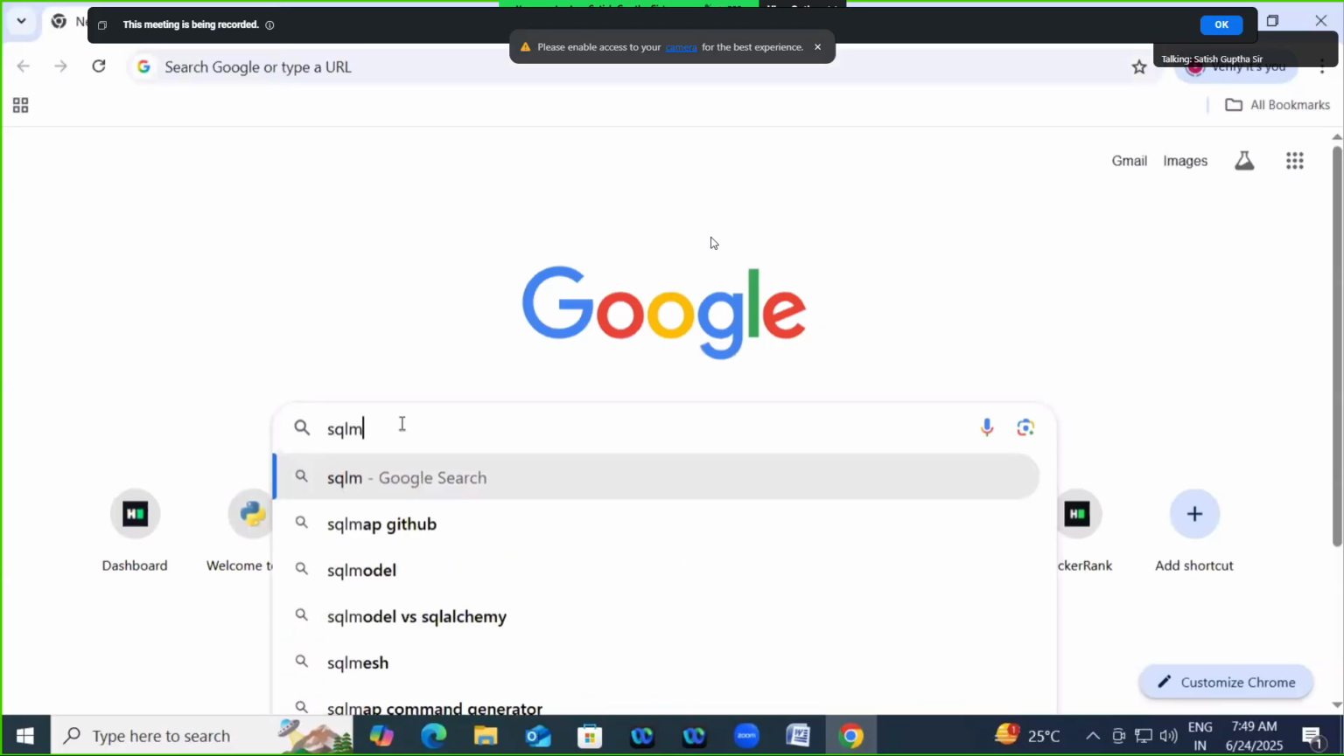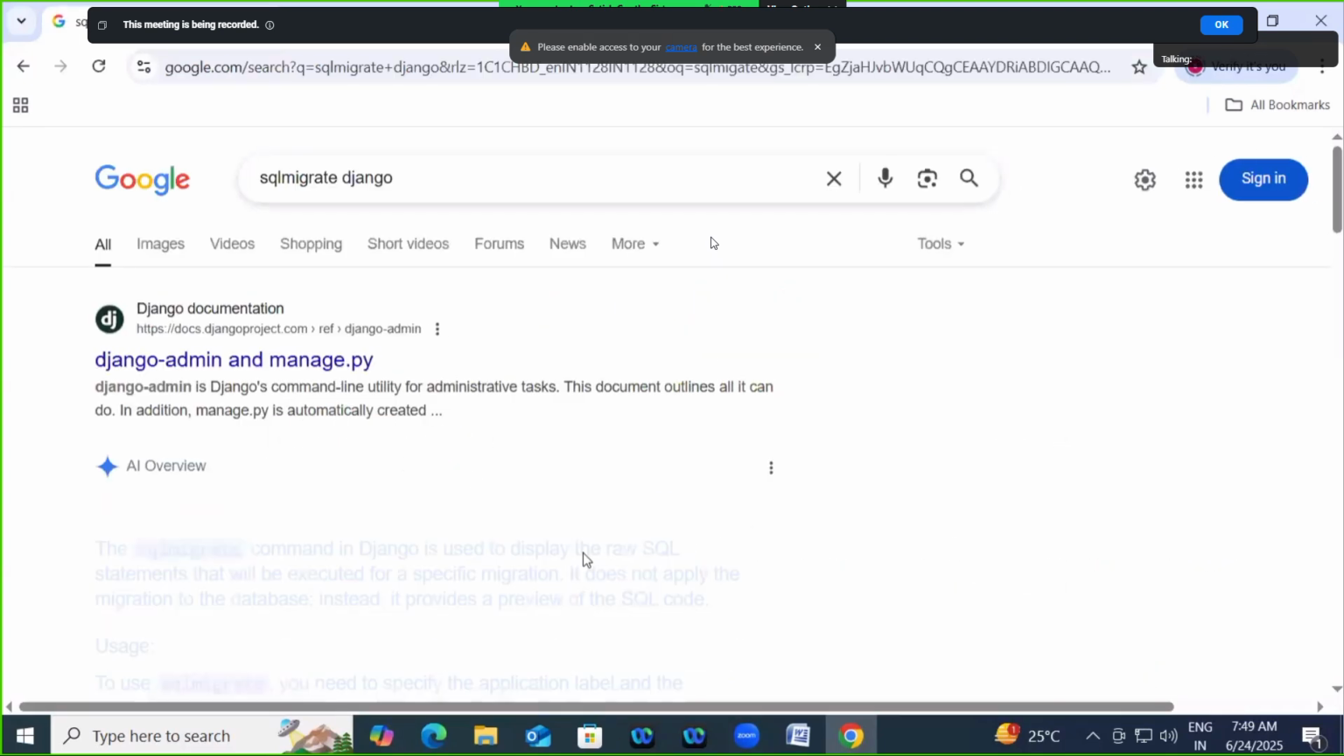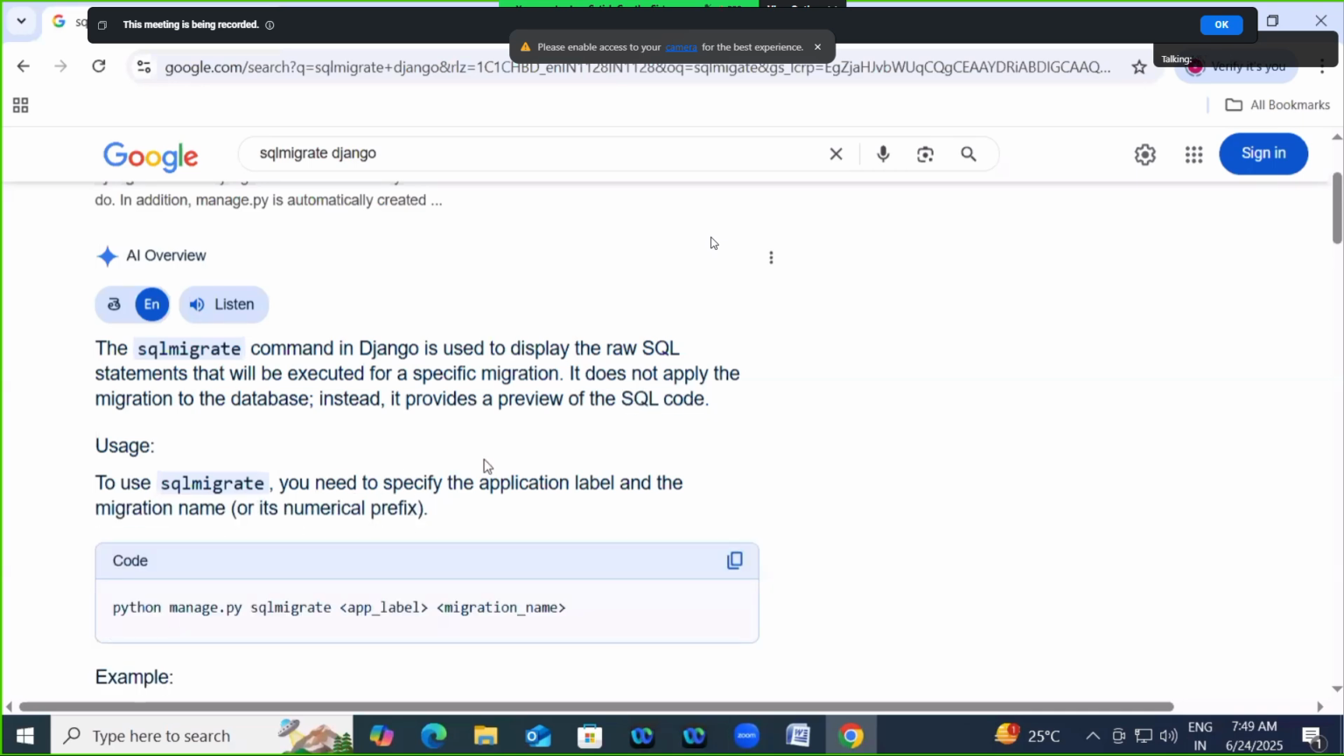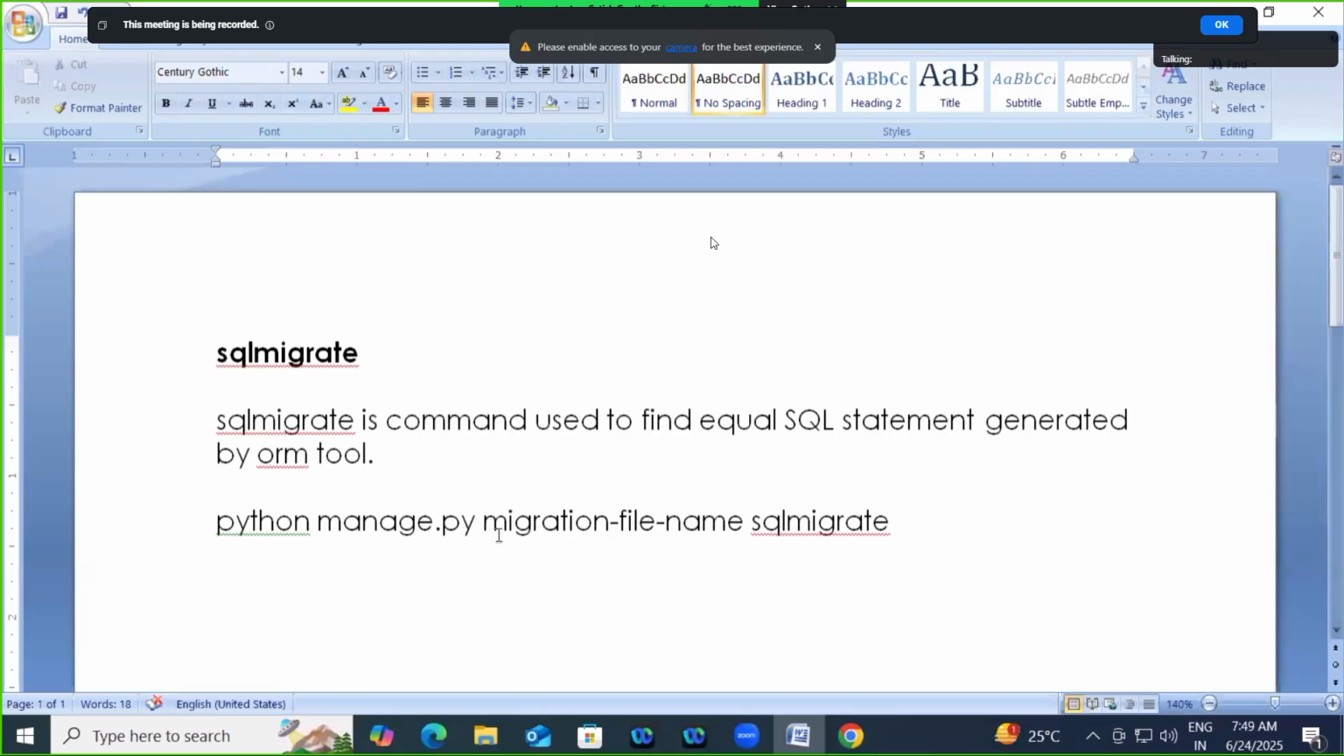So you can see here sqlmigrate in Django here. The sqlmigrate command in Django is used to display the raw SQL statements that will be executed for a specific migration. It does not apply the migration to the database. Instead it provides a preview of the SQL code. It is only for debugging. To use sqlmigrate, you need to specify the application label and the migration name. So what is the migration name here? Migration file name.